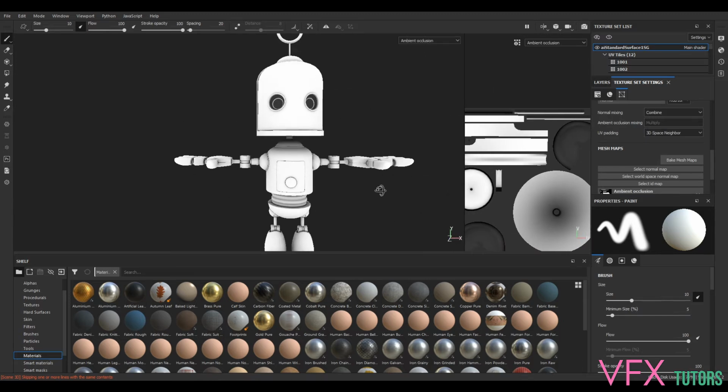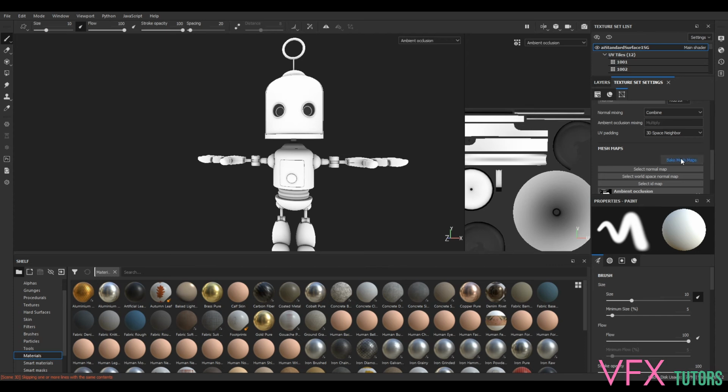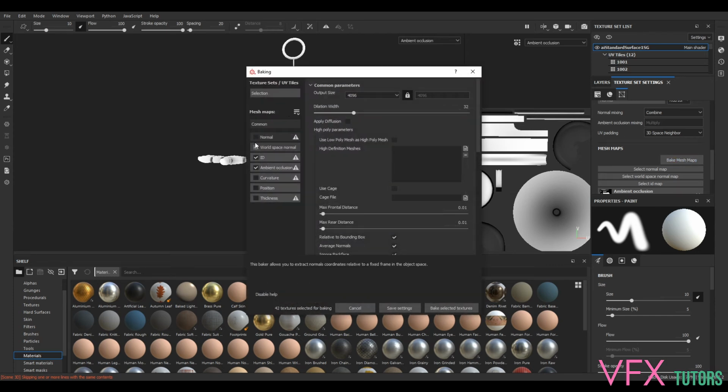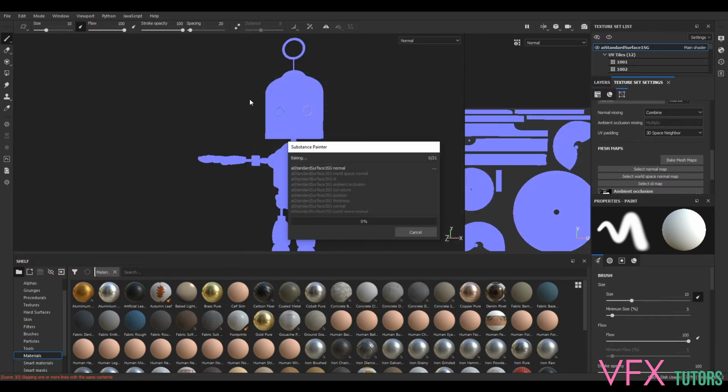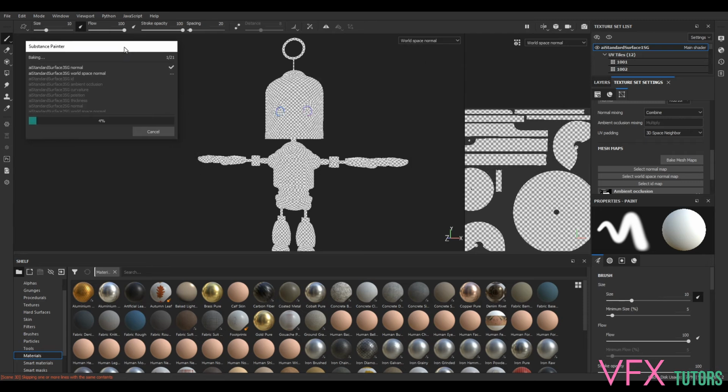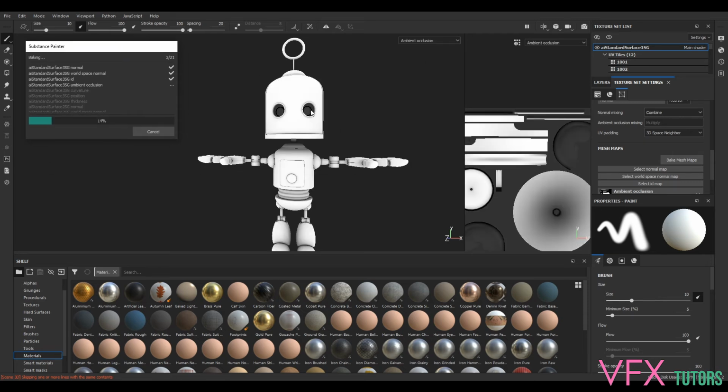So if it's all looking fine, you're getting something like this. It's probably safe to say we can just go through and could probably turn it off, but I'm just going to go through the whole thing. Just bake selected textures. If I just move this out of the way, you can watch the whole process of it baking out.